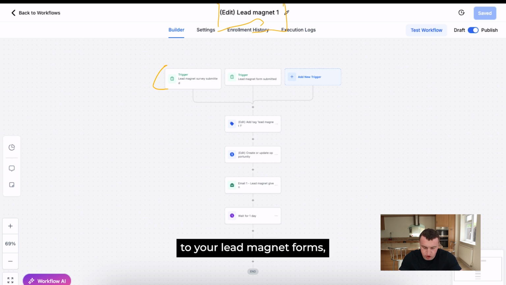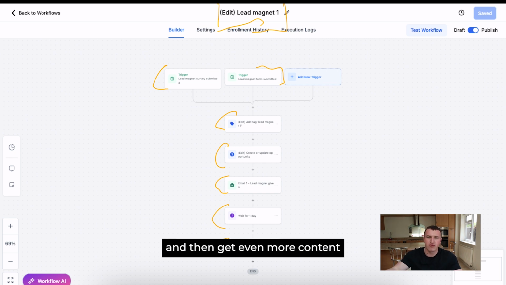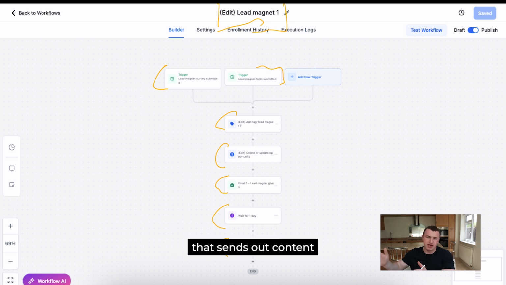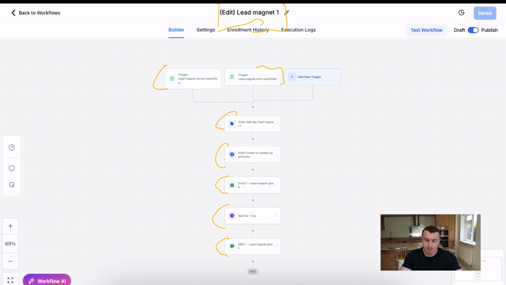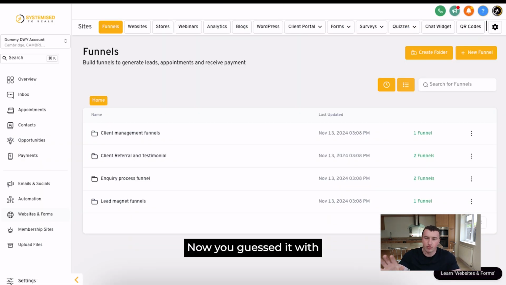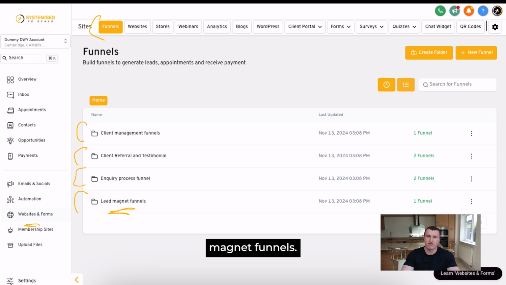When people opt in to your lead magnet forms, we can tag them, add them to the board, send them an email, and then send them a follow-up SMS and WhatsApp too. Then they'll also go into your email list and then get even more content because we can build out an automated nurture sequence that sends out content automatically across a period of time. Now, you guessed it, with the lead magnets, we even build out the funnels for you. So inside websites and forms, we have our funnels, and then we have all of the different funnels for different outcomes. For example, the lead magnet funnels, so you can then run these to get lead magnets and opt-ins essentially.